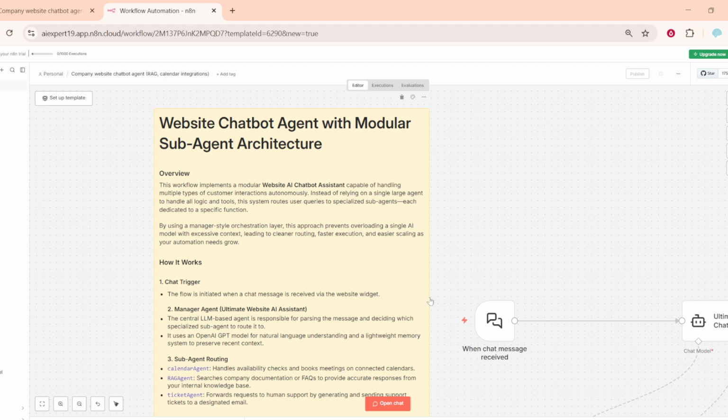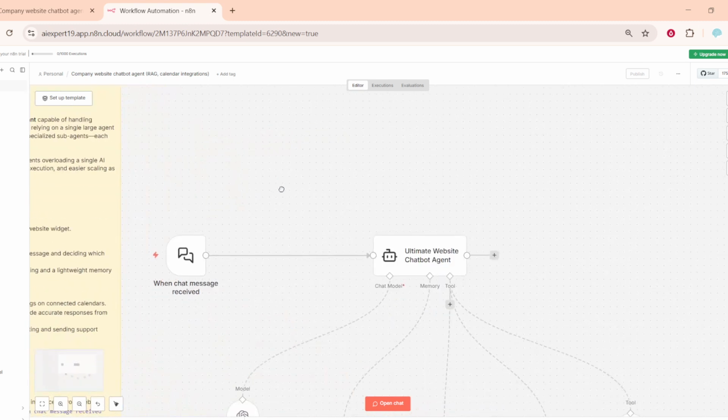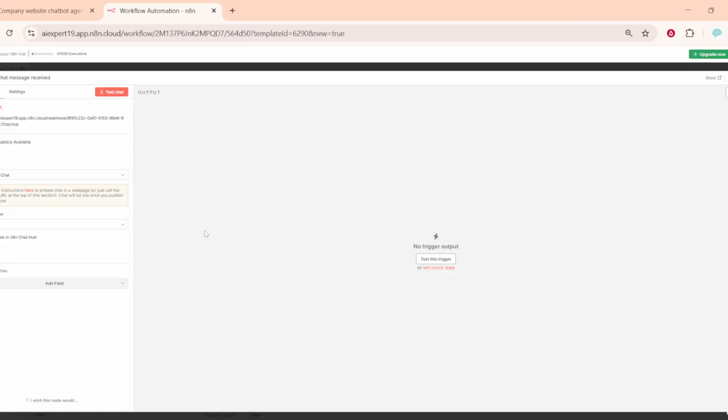We begin with the Chat Trigger node, the front door of your chatbot. It listens for messages from your website's chat widget and kicks off the workflow the moment a visitor types. Without this trigger, nothing else runs, so think of it as the event that captures each message and hands it to the rest of the system.